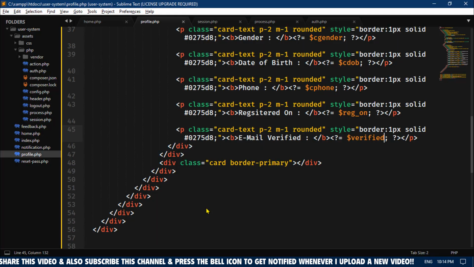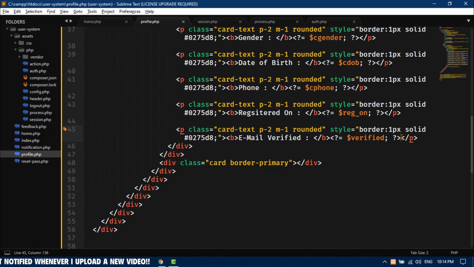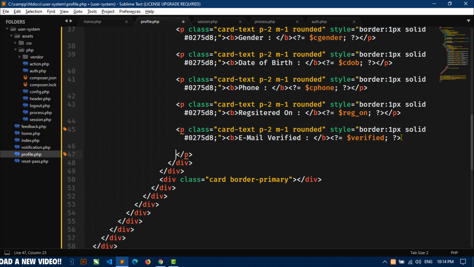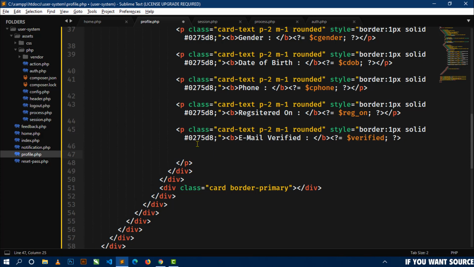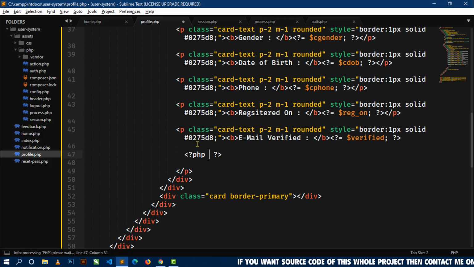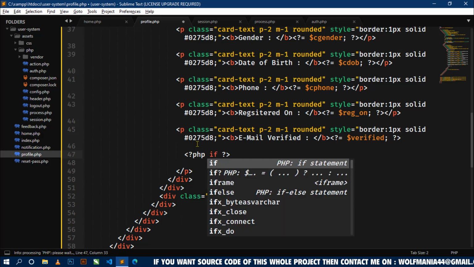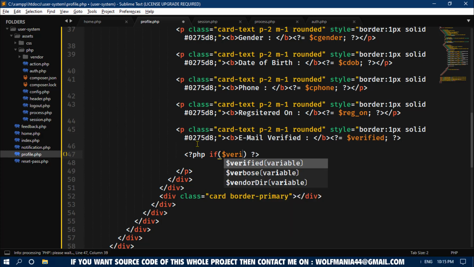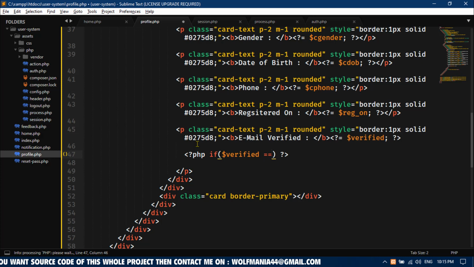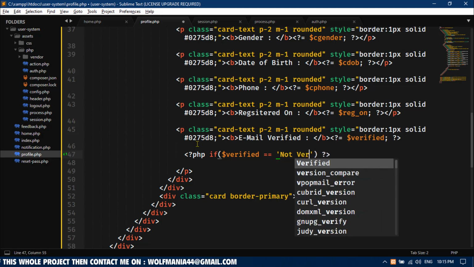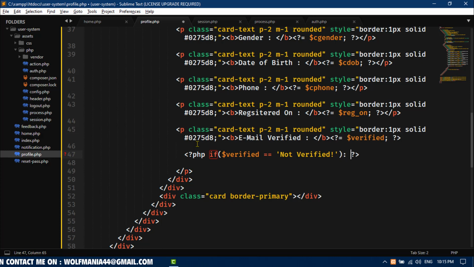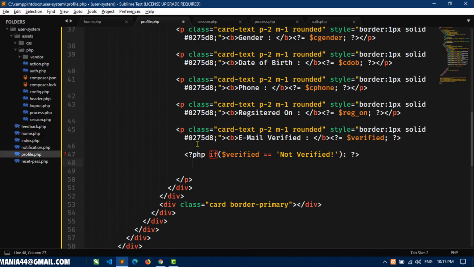Okay, so let's come here, and what I will do next is just here I will again use PHP tags, and here I will check a condition: if verified is equal to not verified, then we will display an anchor tag.